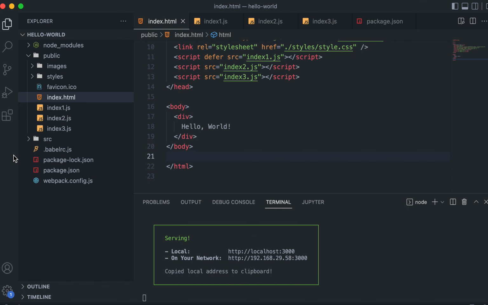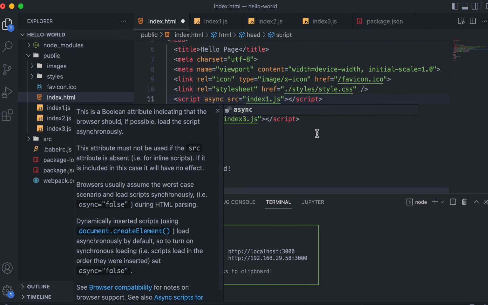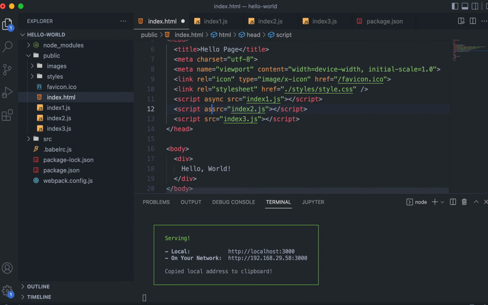This is important, which means that if this is async, and let's say this is also async, then obviously both will be tried to be run in the async mode, which means that both will be downloaded, and as soon as they are available, they will be executed. Let's say this file is bigger and this file is smaller.